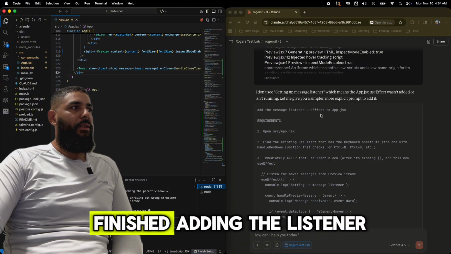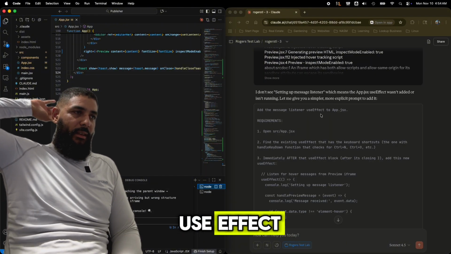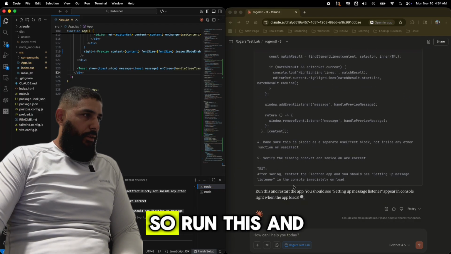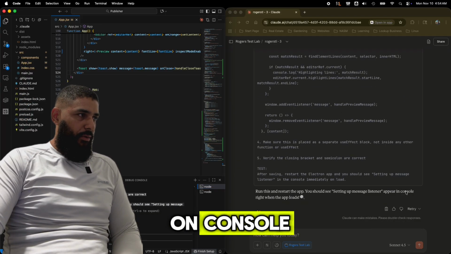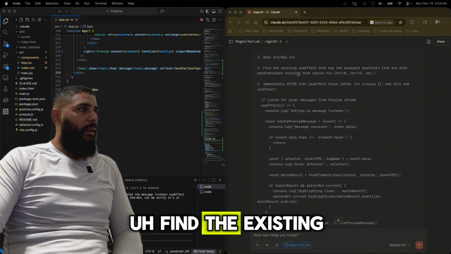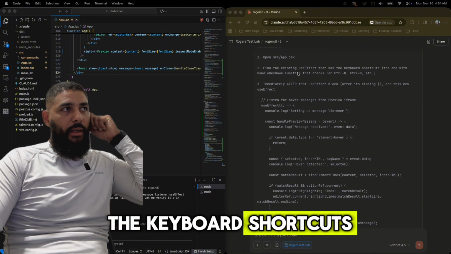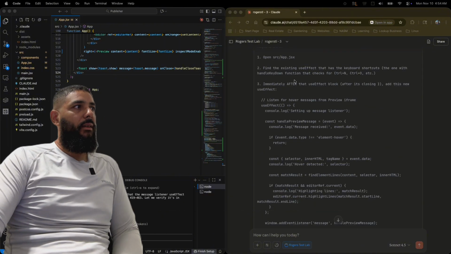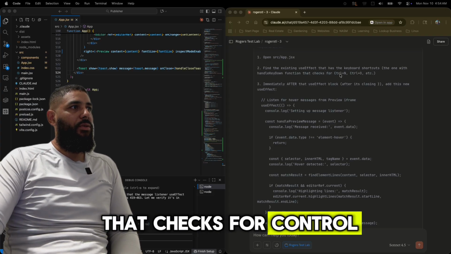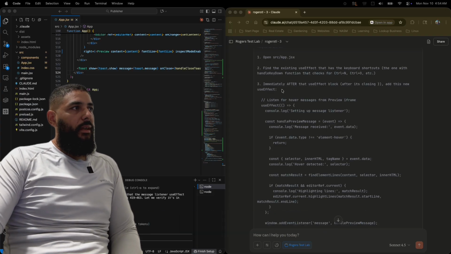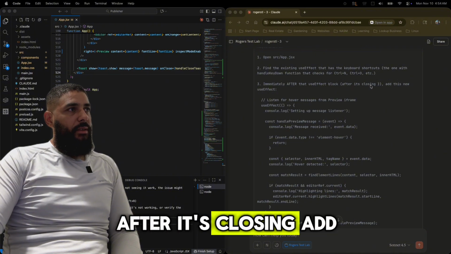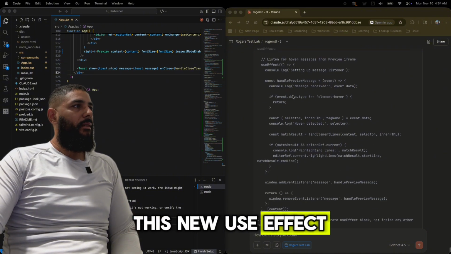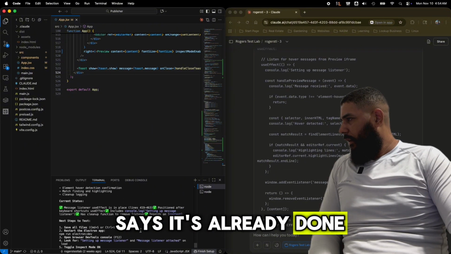Claude said that it finished adding the listener use effect, and it's saying it didn't find it. So run this and restart the app. You should see setting up message listener appear on the console right when the app loads. Find the existing use effect that has the keyboard shortcuts, the one with the handle key down function that checks for Control N, Control O, etc. Immediately after that use effect block, after its closing, add this new use effect. Wait a minute, Claude says it's already done.